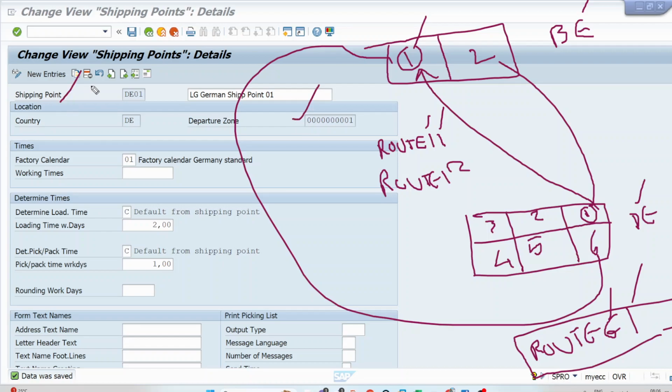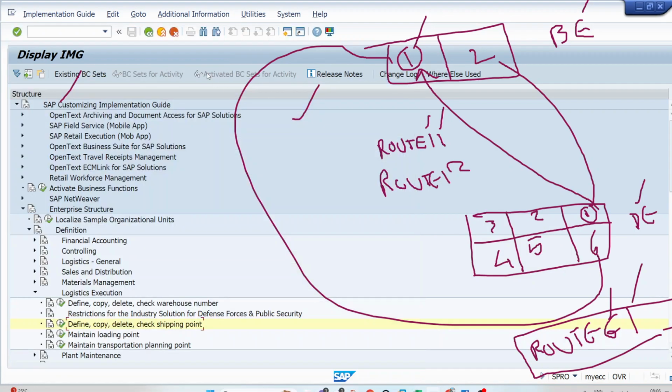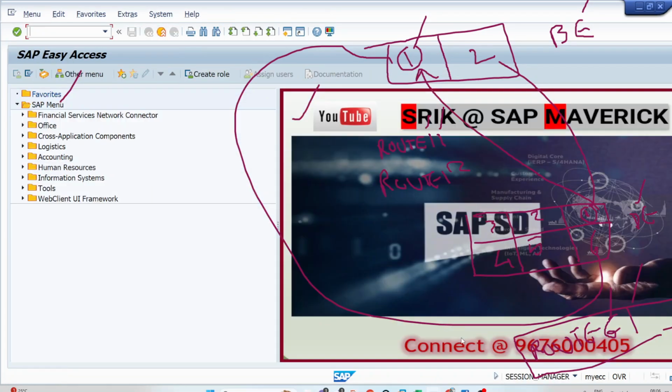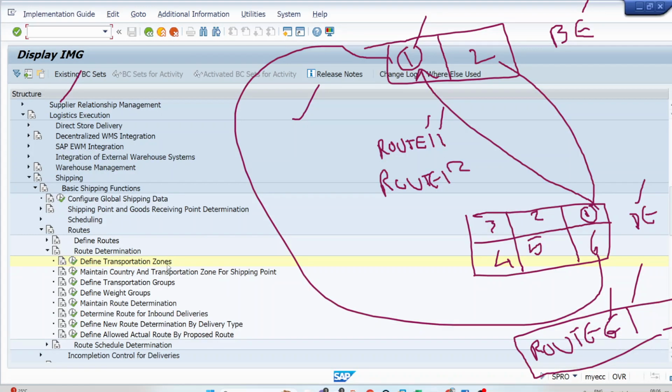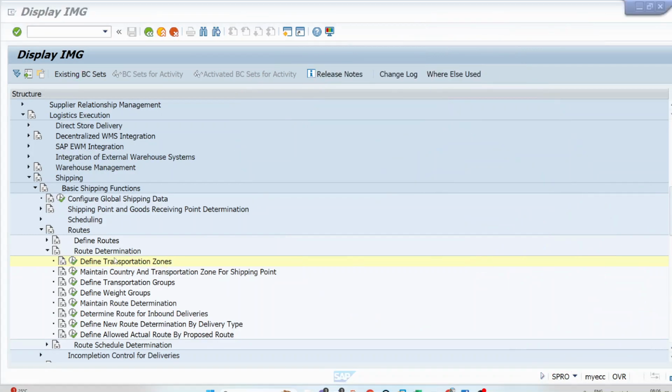In the same way, the destination zone is maintained in your customer master. Okay, now I have saved this. Now again, get into the route determination configuration. Okay, now where is it? So here, in the first step, we have maintained zones.